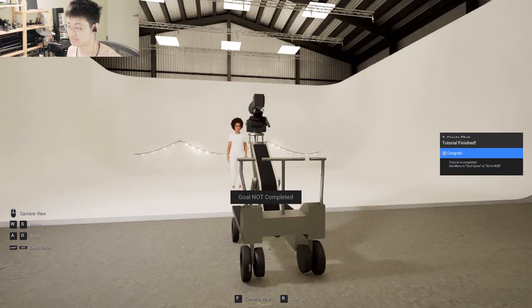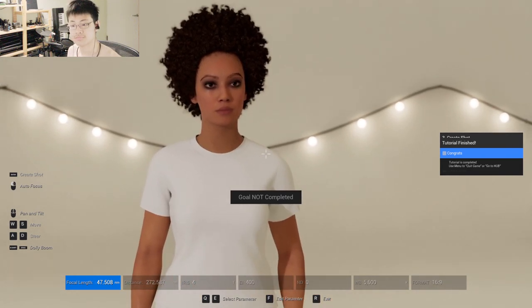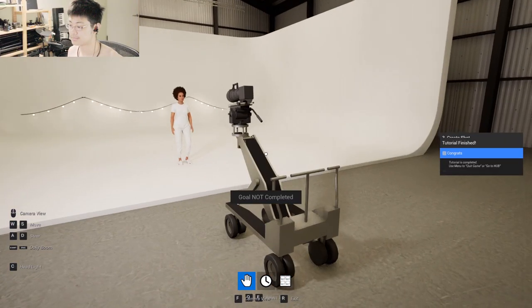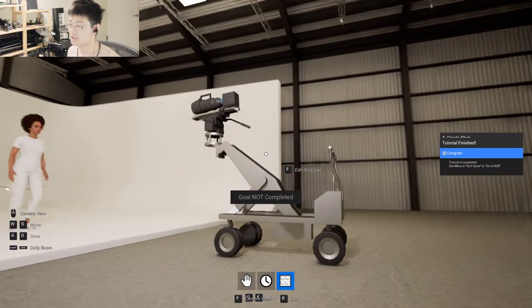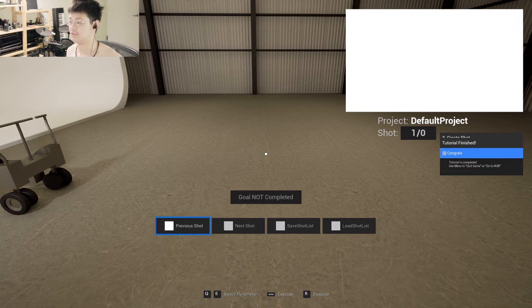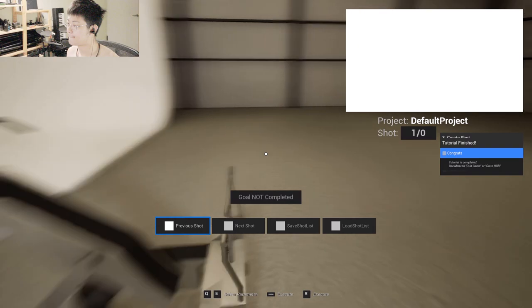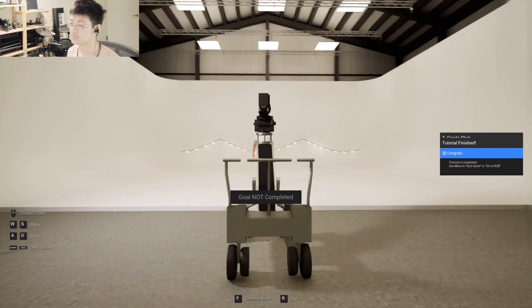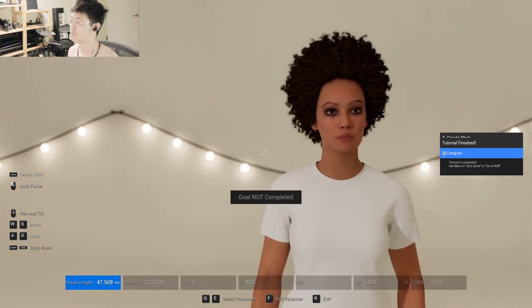How to create a shot. What? Create a shot. Oh, enter. Create a shot. Interesting. What? Shot list. What is shot list? What? Where's the shot? Where is it? Where's my shot? Camera view. Oh, yes. Here we go.